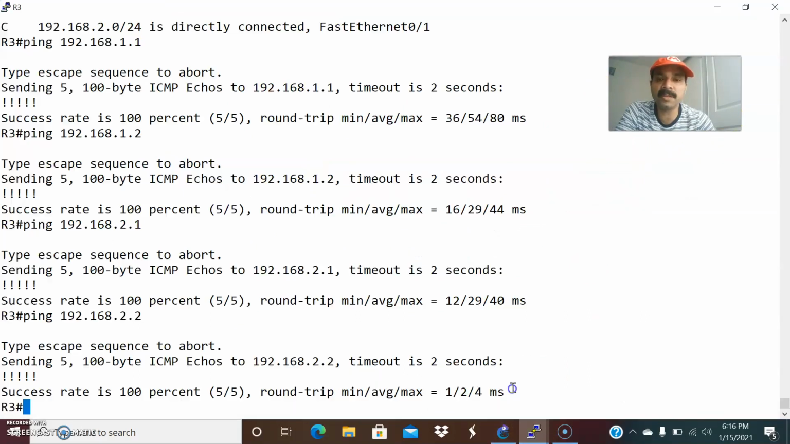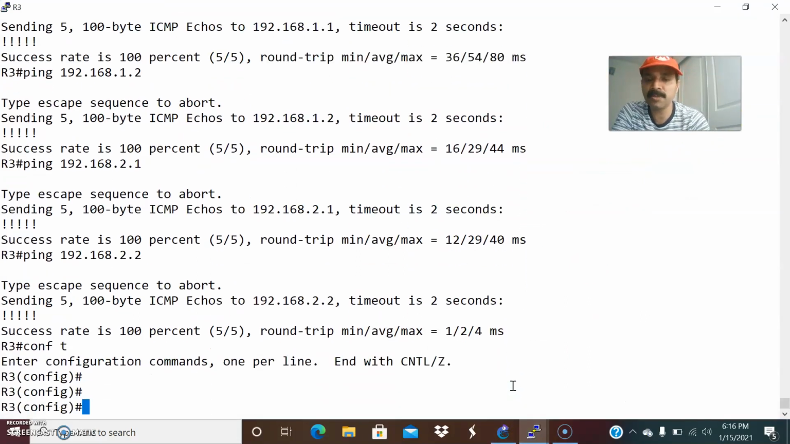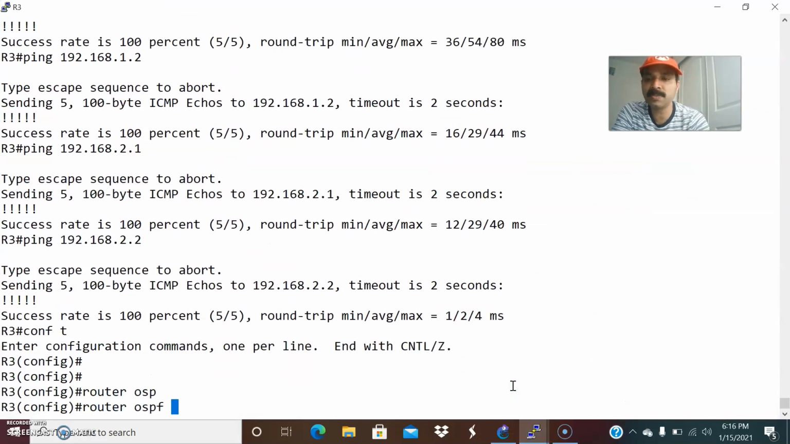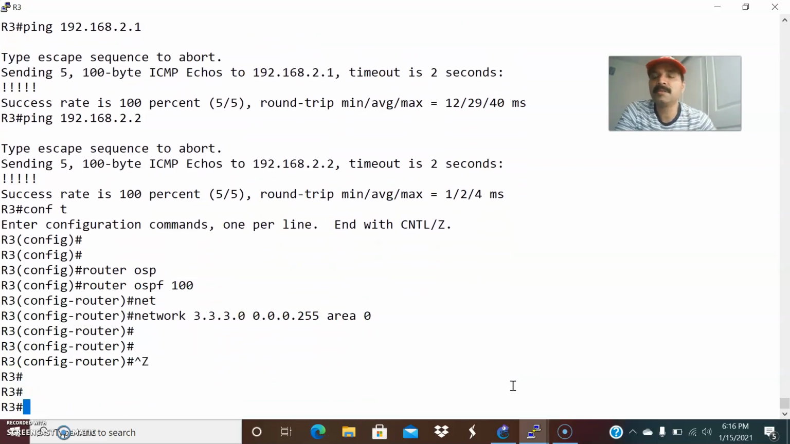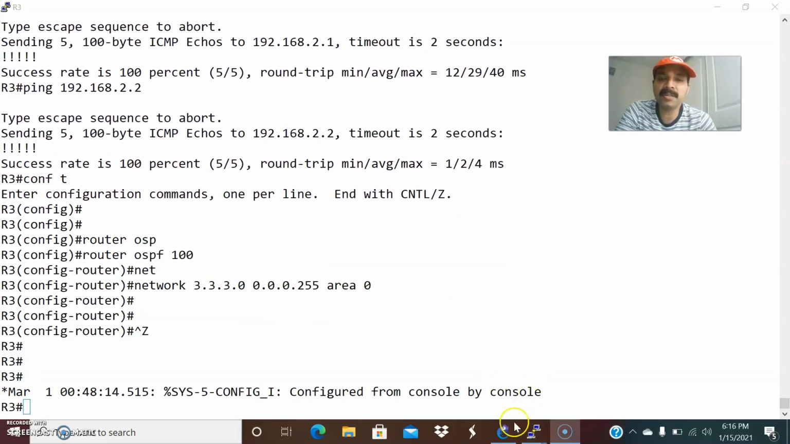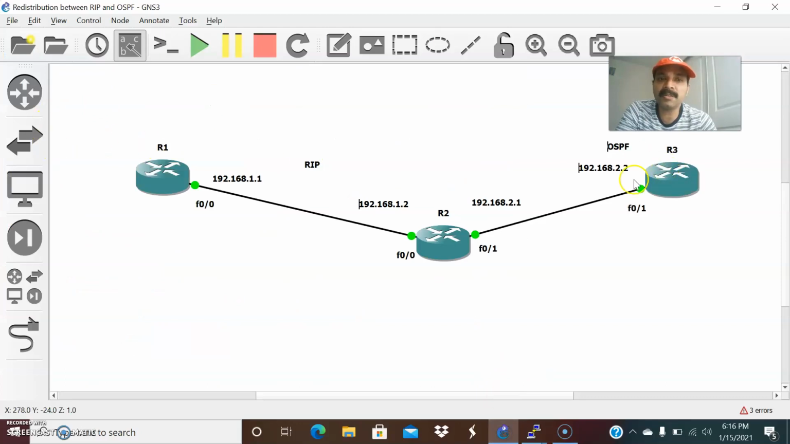So let us go to R3, configuration mode, router OSPF 100. Network is 3.3.0, 0.0.0.2. That's a wildcard mask, right? Area 0. Okay, so now I have defined the individual networks for both 1.1.1 and 3.3.3.